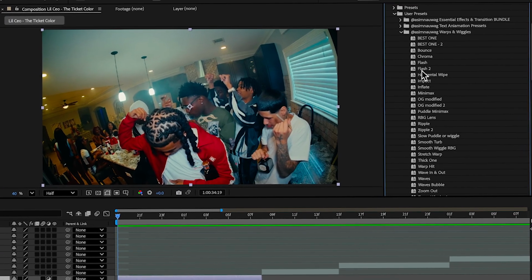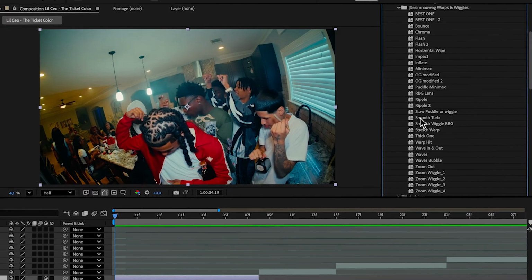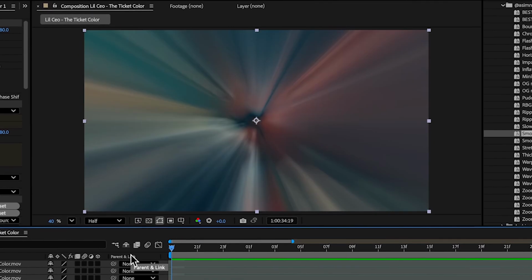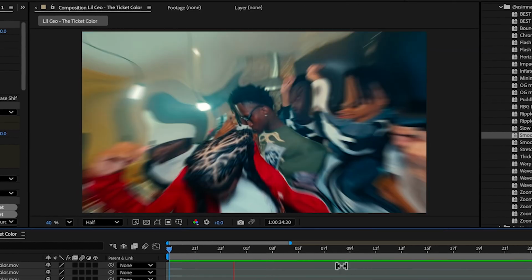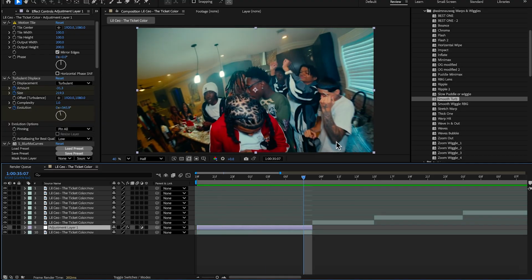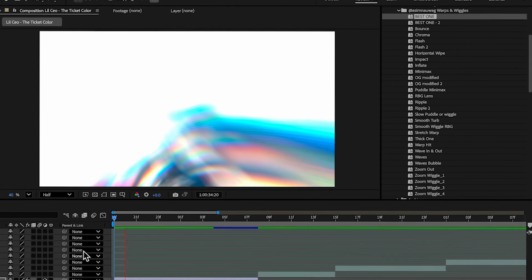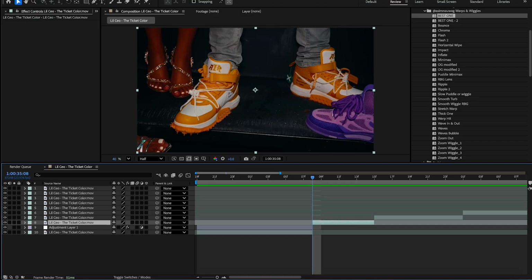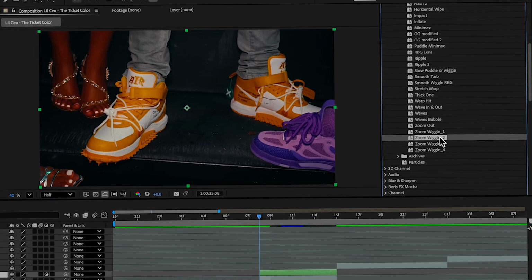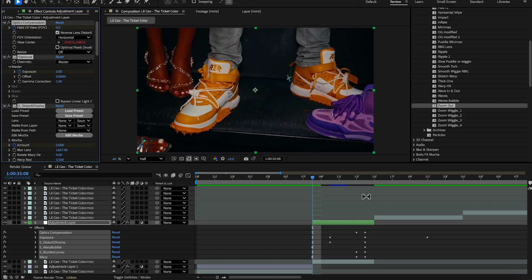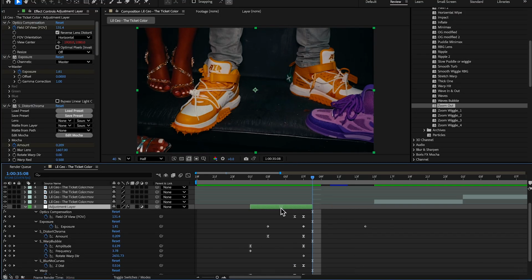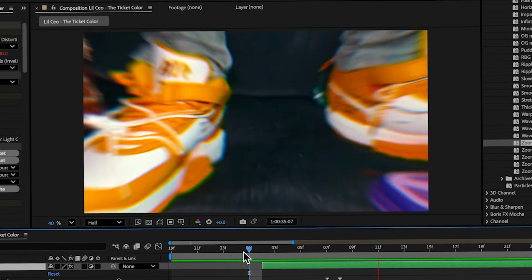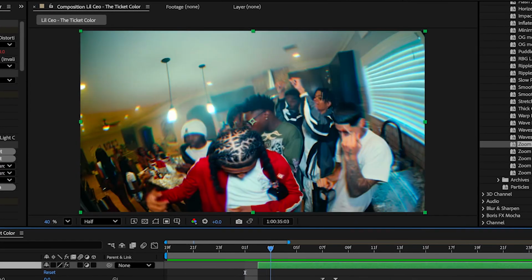So now just grab any of these presets and start applying it to your clip like this, and you can already see it adds this crazy wiggle. Maybe in this clip it doesn't look that great. Right here I'm gonna create another adjustment layer, and I'm gonna use something like a zoom out and just line up the keyframe real quick. Now if you play that through, you can see we have this really smooth warp out type of effect.